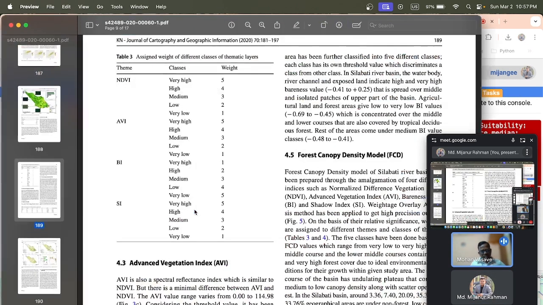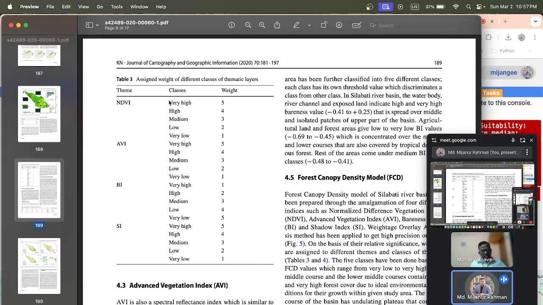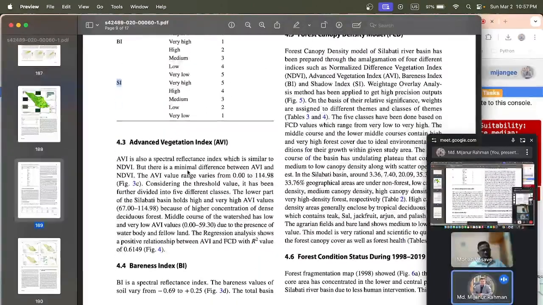Here you can see they also make the classes for NDVI, very low. Basically they set the weights 5 4 3 2 1. Basically 5 is very high, 4 is high, 3 is medium, 2 is low, 1 is very low. It is the same for the other themes or factors they assign. Then they apply these weights, and based on these weights they apply the AHP.